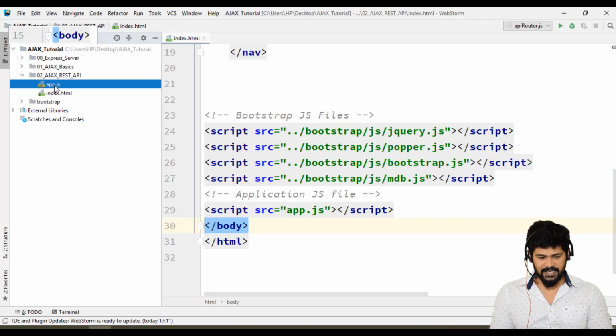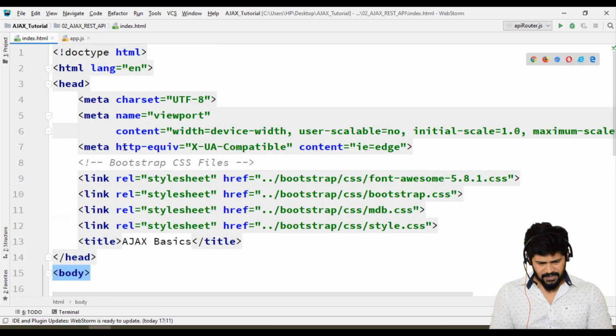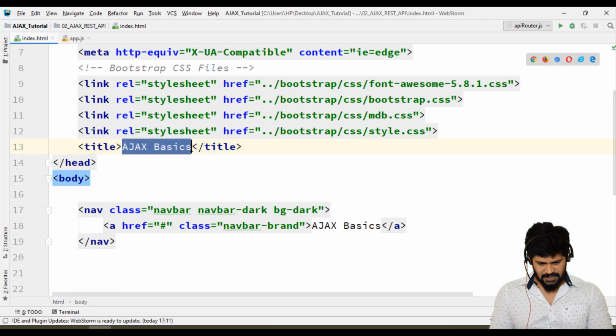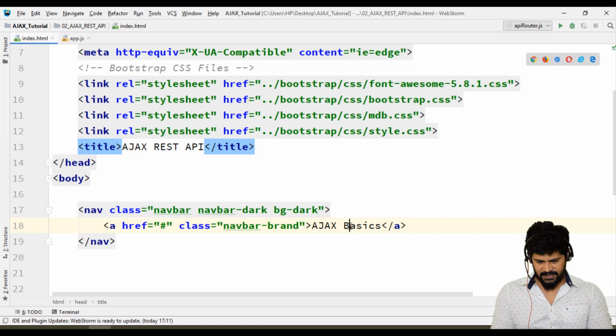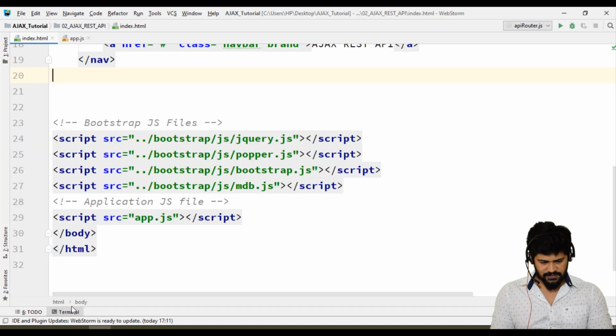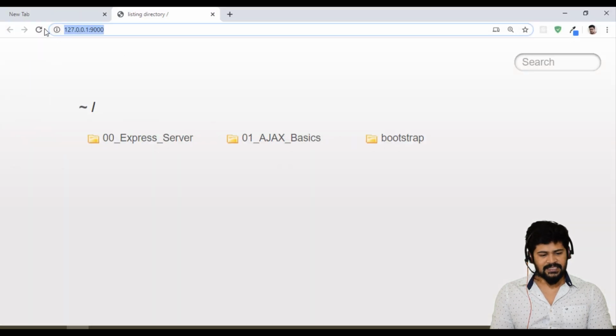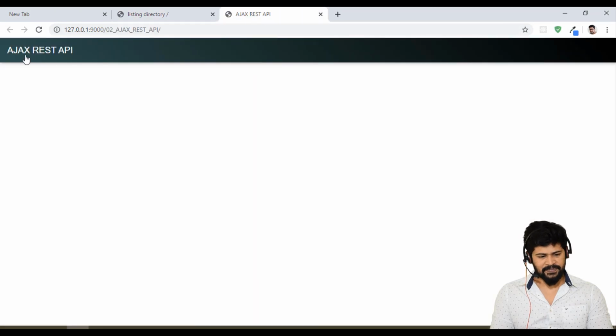Okay, so here we're going to write the source code. Let's slightly modify the heading now. It's not Ajax basics, it's Ajax REST API. Here also Ajax REST API. So this is going to be the navbar. I have started the live server, so let me open this in the live server, Ajax with REST API. Yes, so our setup is ready.